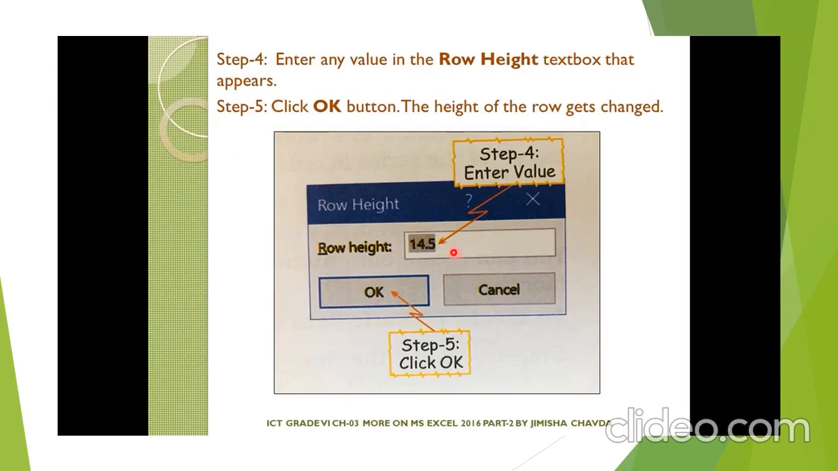Here you have to enter the row height, like I have increased or decreased, whatever you want, and click on OK. So the row height of the particular selected cell will be increased or decreased. If you want to select all the rows, then all the row heights are increased or decreased. So same way now you have to perform the column width. This is for your activity.